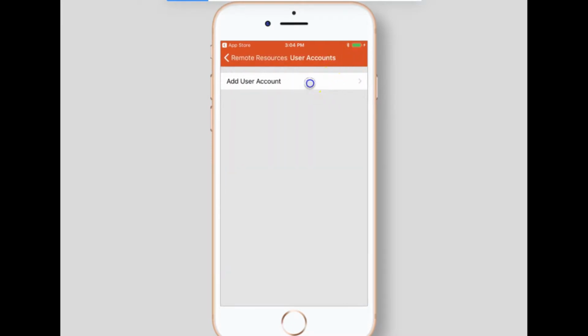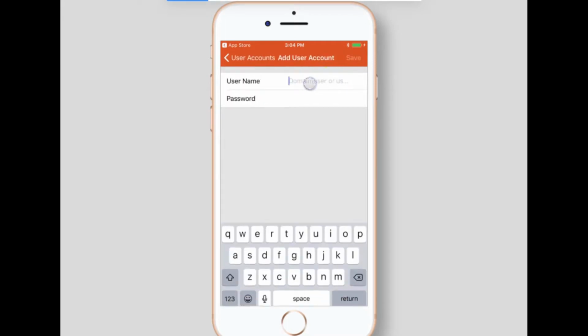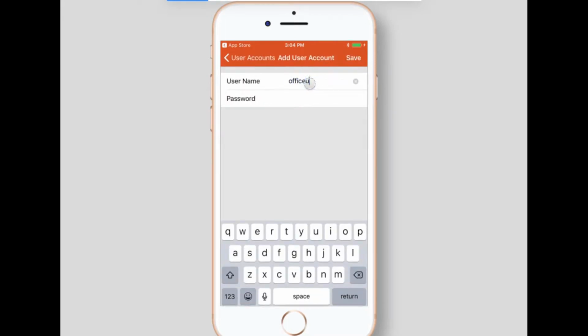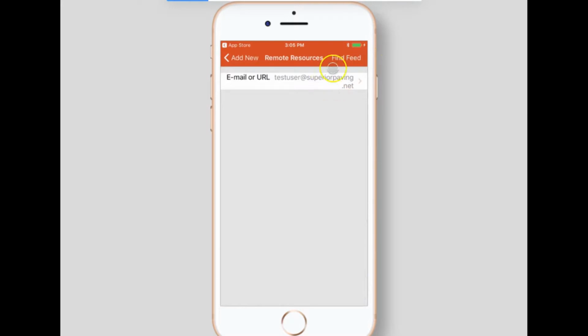And it's going to ask you to add a user account. So there's two reasons we're doing that. A is to prove that you have access to these resources. And also, depending on which group you're in, you have access to different things. For example, the marketing group will have access to bidding programs that the operations managers may not. So once that's in there, you can go ahead and hit save, and we will find our feed.